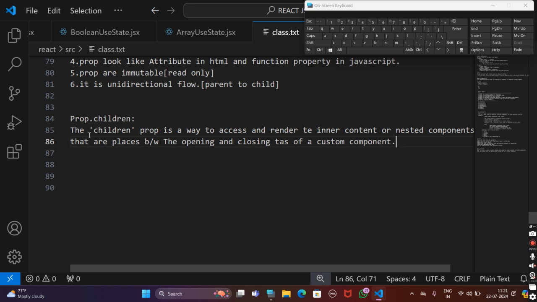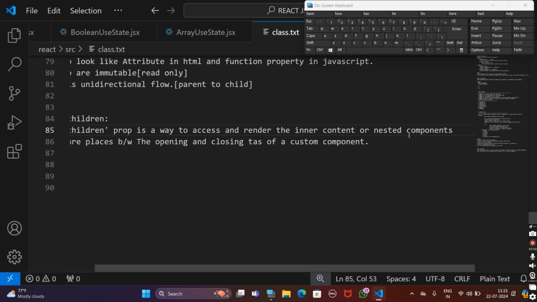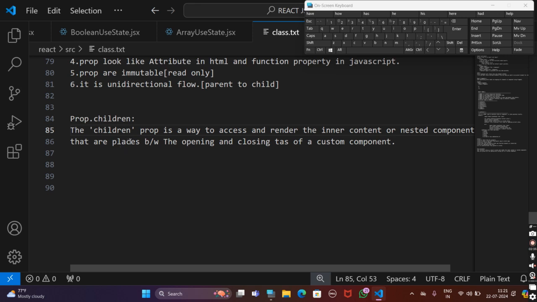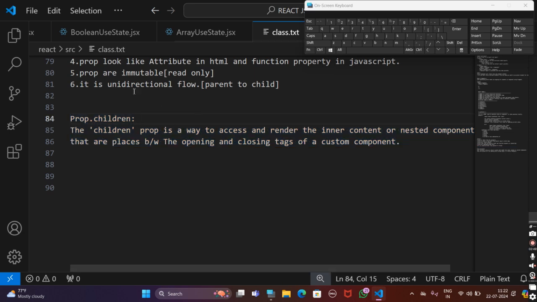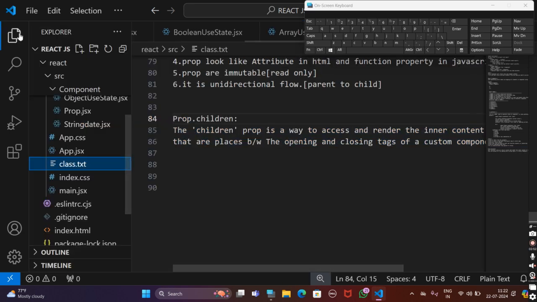What is the definition? The children prop is a way to access and render the inner content, which we can say are nested components that are placed between the opening and closing tags of our custom component. This is the definition of prop.children, and we'll go with a practical example for this one.